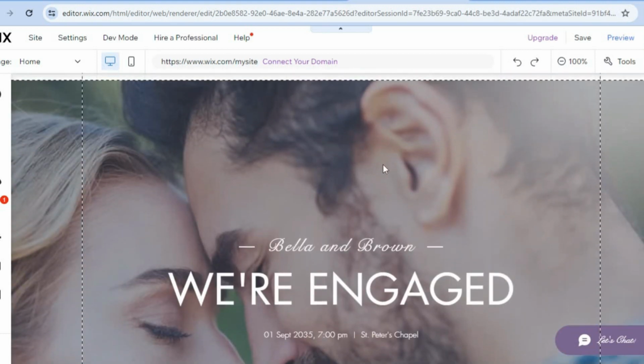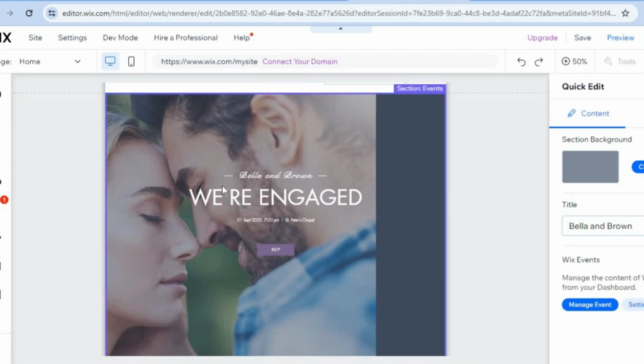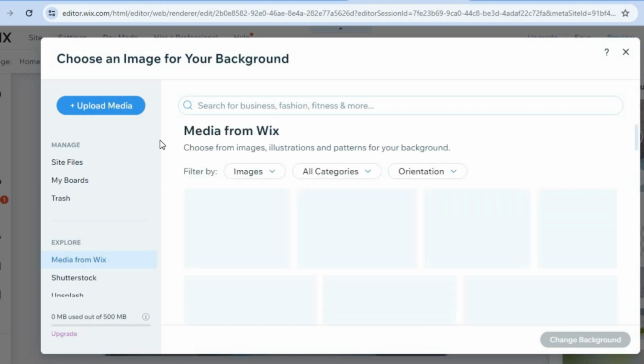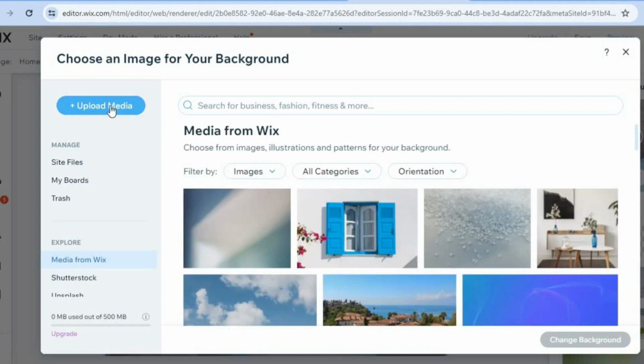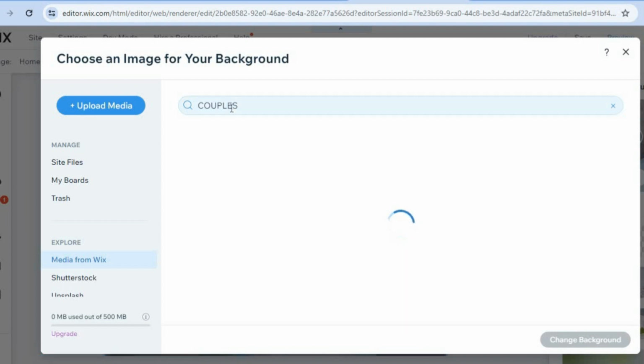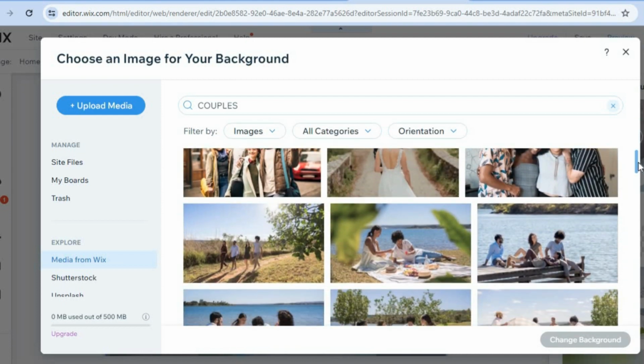Now to change the image, if you want to change the image, which more than likely you will, simply tap on quick edit after hovering over the page. Then from there you could tap on change, then select image, and now you will see a pop-up window. In this pop-up window, you can tap on upload media and you could upload an image from your device. Or you could type in right here. So let's say, for example, I type in couples, and you can see some copyright free images that you can use, as you can see right here.